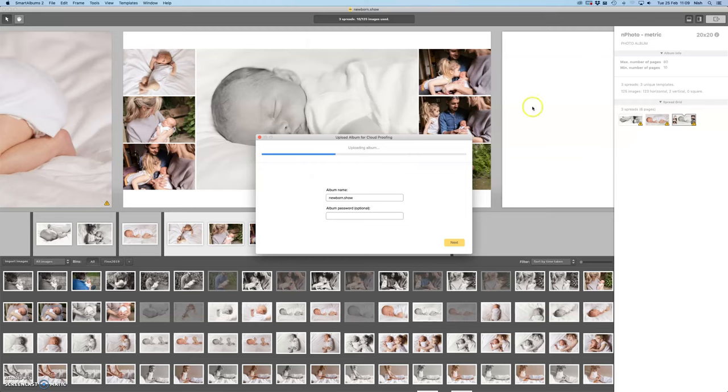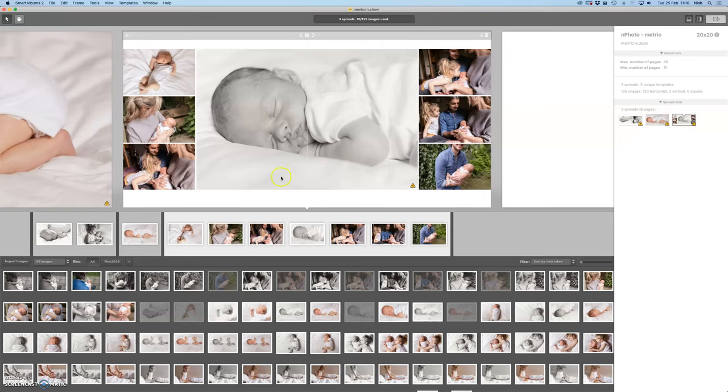Sorry, it's uploading. And the other option is just to upload your album once. Sorry, it's doing it. It doesn't matter. I can switch. Oh yes, I've been pressing the wrong one.